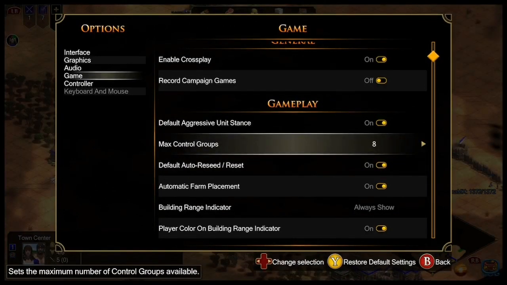So I don't ever see myself using more than 8 control groups. So yeah, I have my 8.